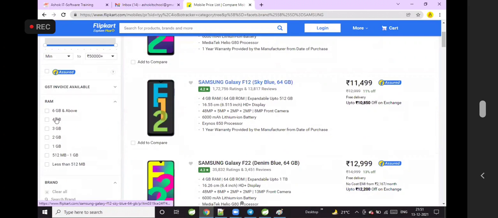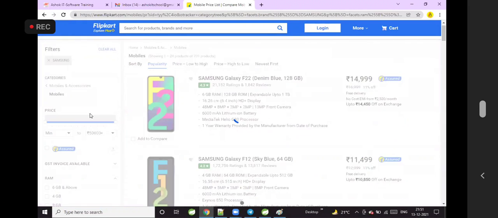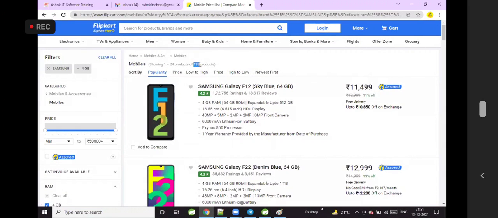In the Samsung mobiles I want only RAM 4 GB. I got only 138 products. Actually 11,000 products are available in Flipkart, but I got only 138 products because I have applied some filters. Okay, filters I am applying.